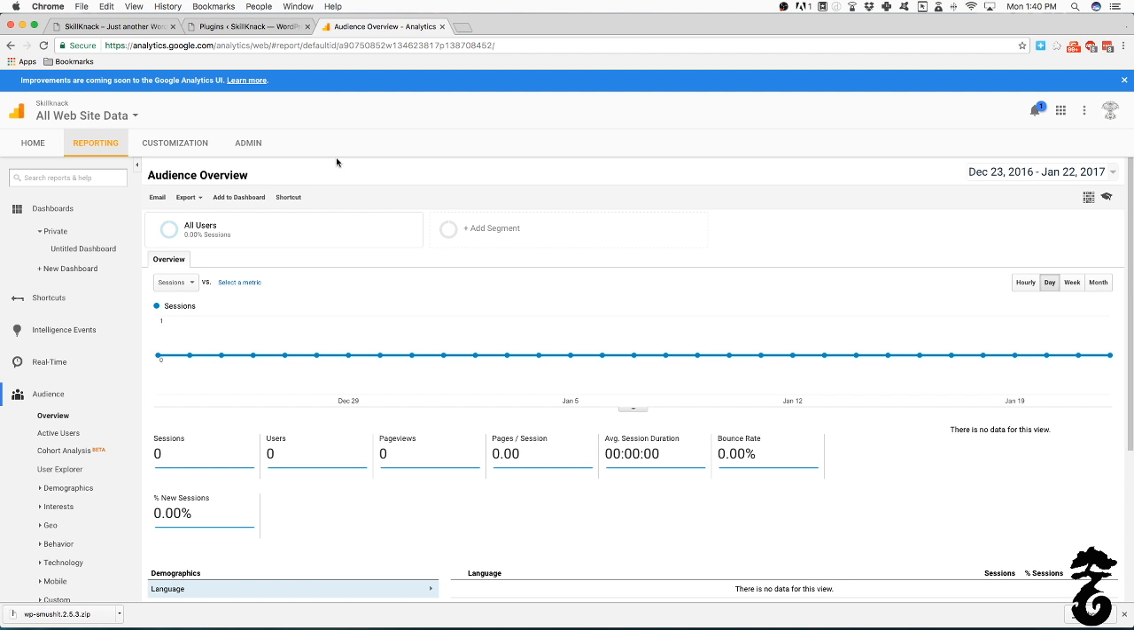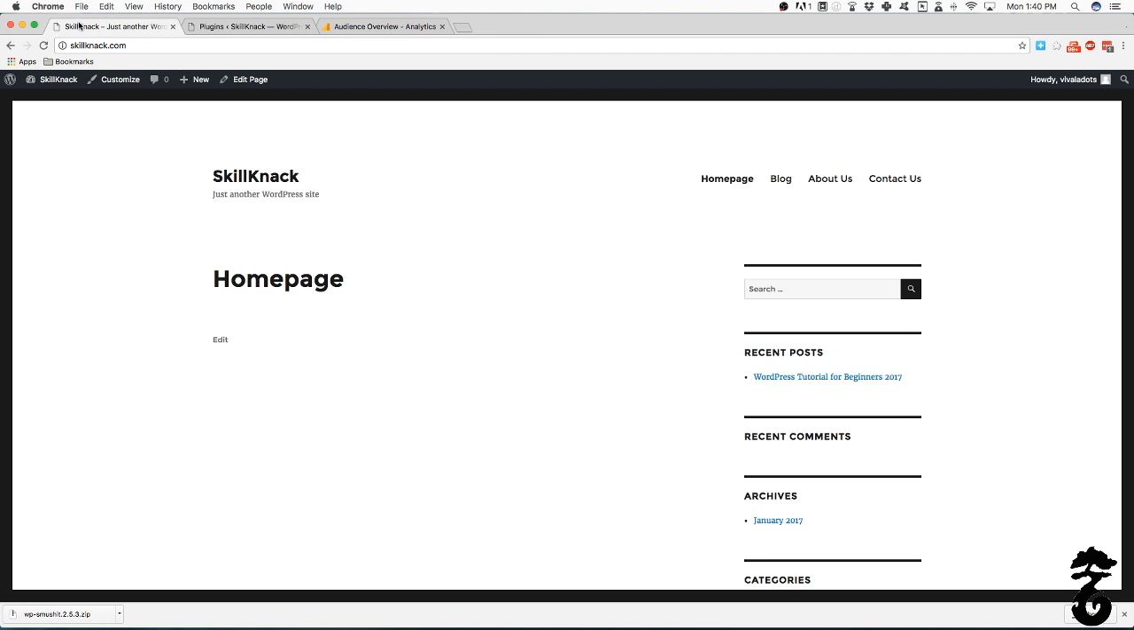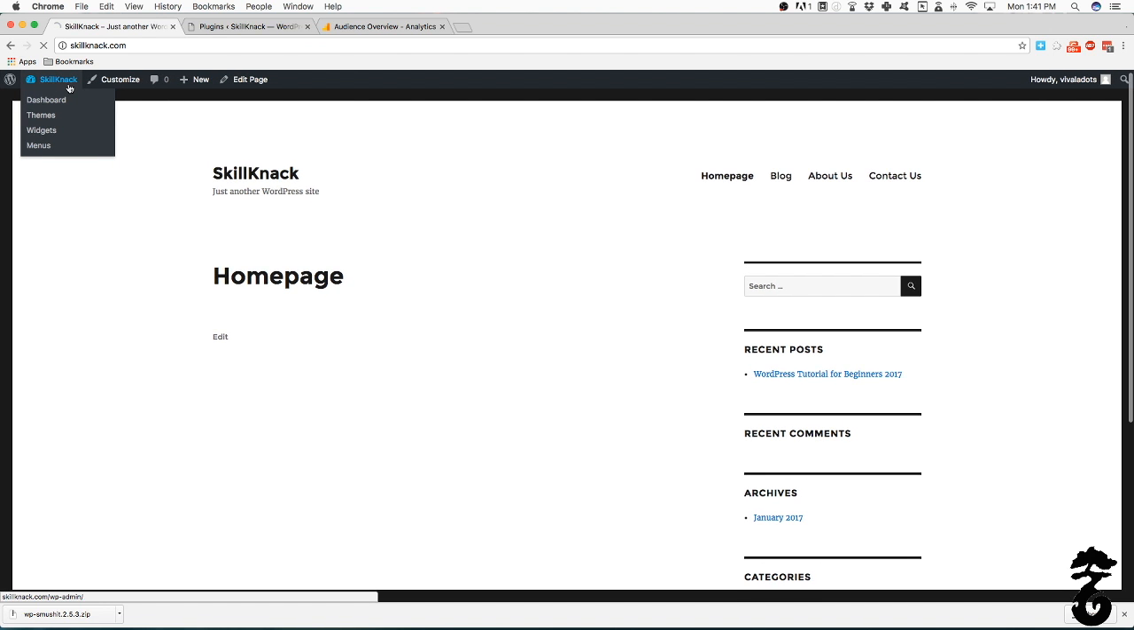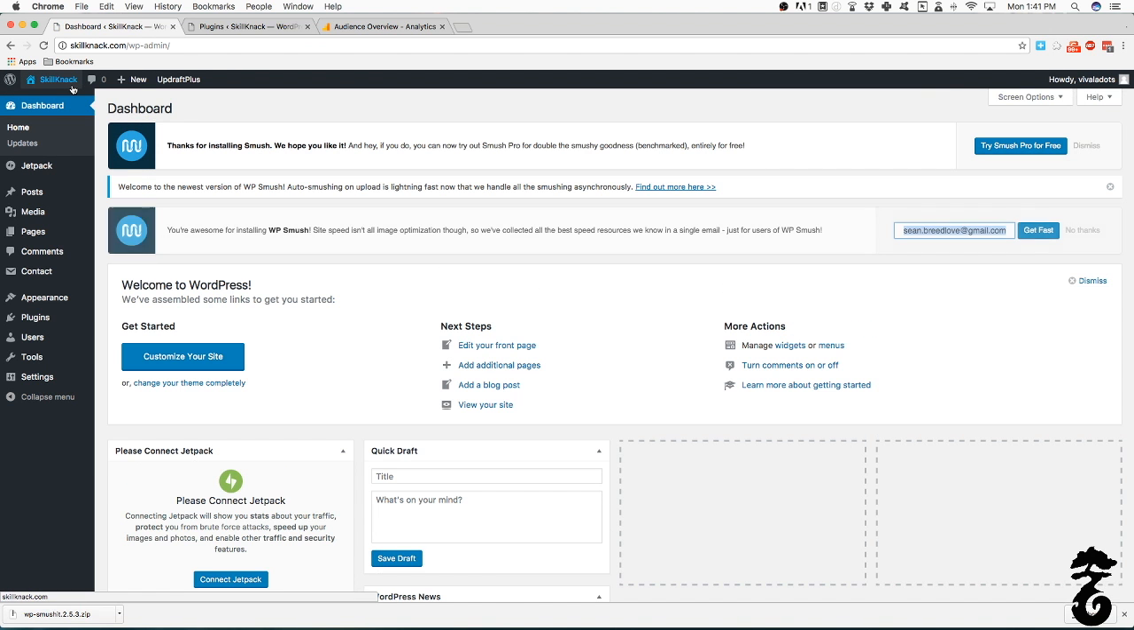So Google Analytics is an essential for every website, just because you need to know how many people are actually getting to your website. Even if it's not that much, it's still good information to know. So that's how you connect your website to Google Analytics.